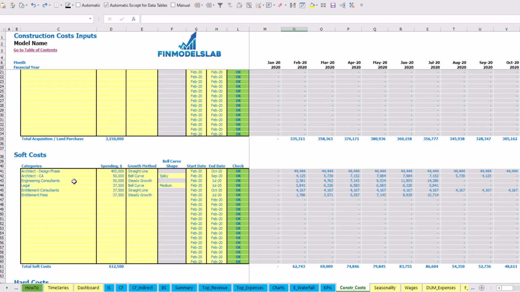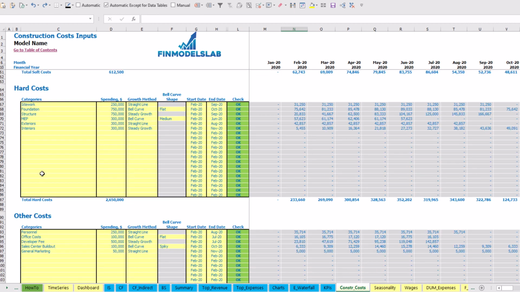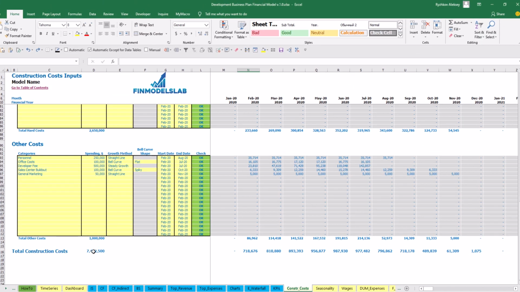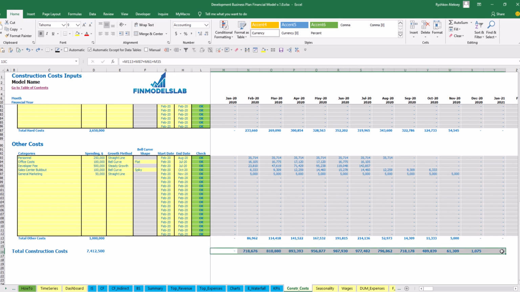The same idea applies for all other soft costs, hard costs, and other costs. And as a final result, you have the total construction costs and its breakdown by months.